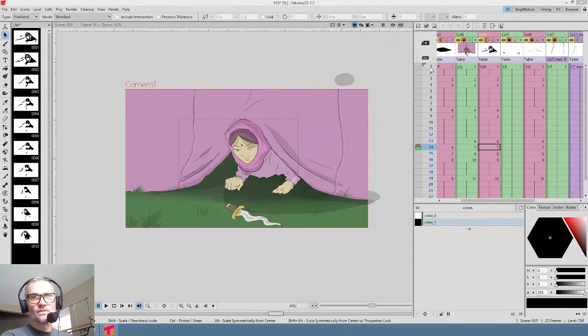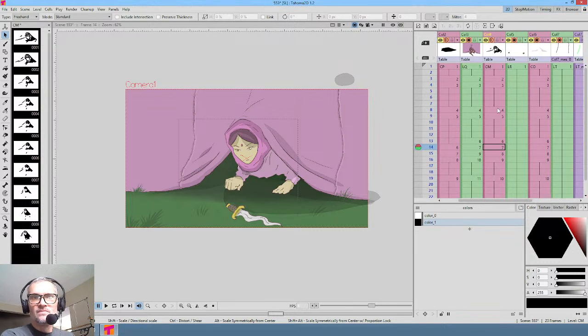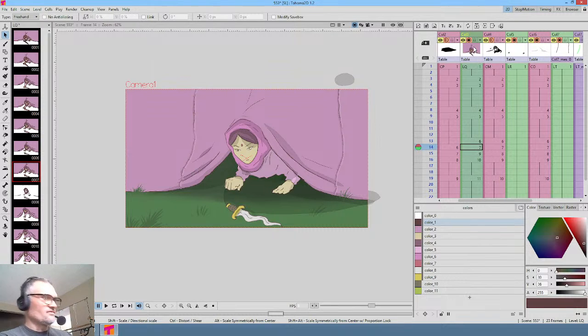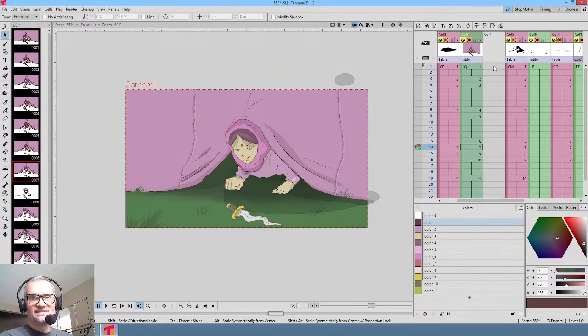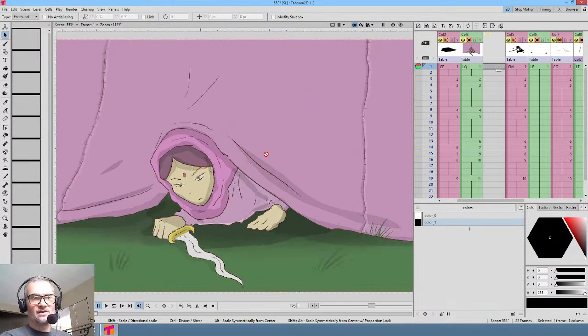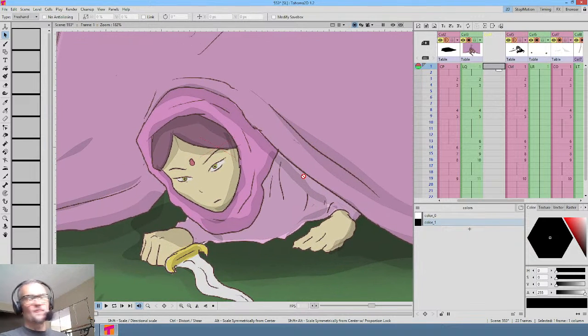Cool beans. Back to work here. So what was I going to do? Oh yeah, we need to actually insert a level here. As I said, this shot is definitely becoming a little complicated. What I'm going to do is give her some eye blinks.